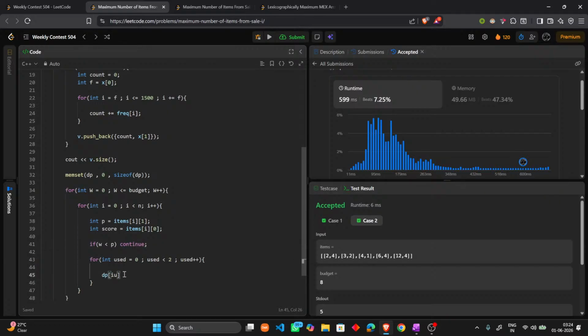Else dp of I comma used, I comma W comma used is equal to, if it is 1, then we have two cases possible. For used is equals to 1. I think this idea was bad, using a for loop for it. You just take both cases.